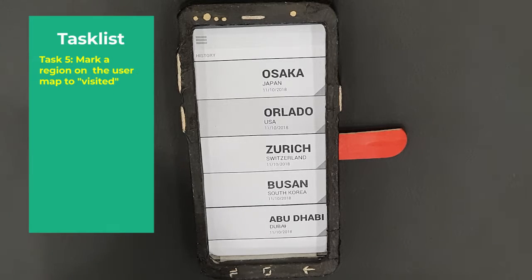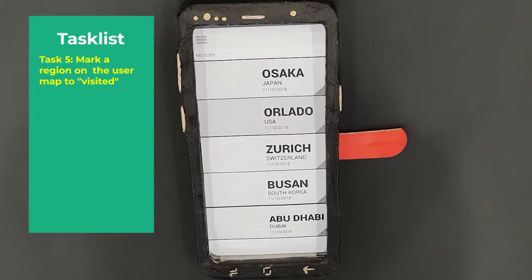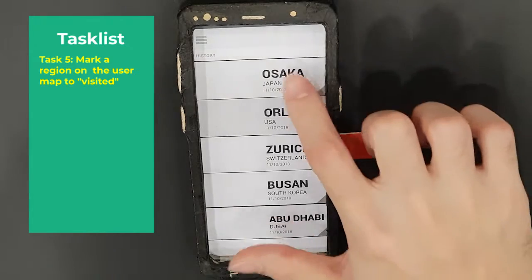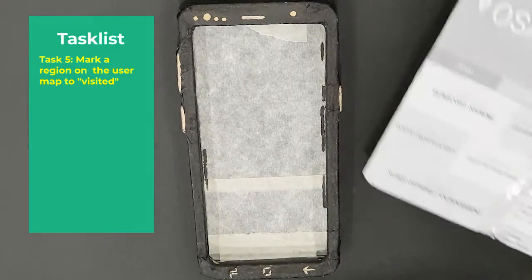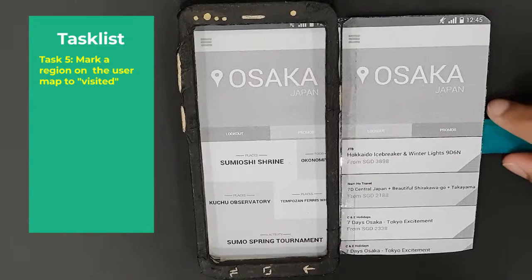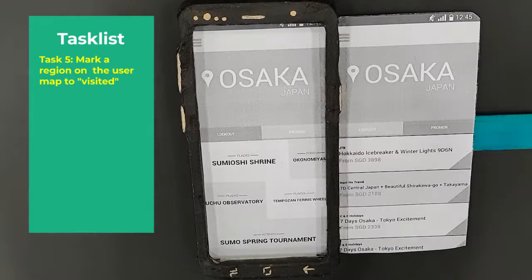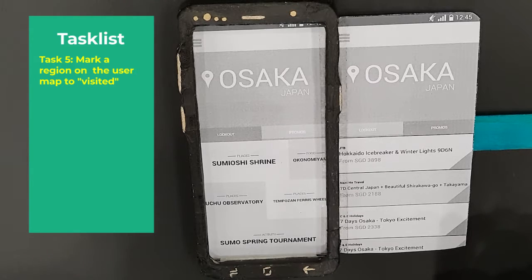Okay, one more. So the fifth one is mark an area on the user map to visited. So I will just tap on one of these. Okay. So let's see, it opens up this Osaka, and then visited. Okay, from here I'm not too sure how I am supposed to mark it as visited on the user map.